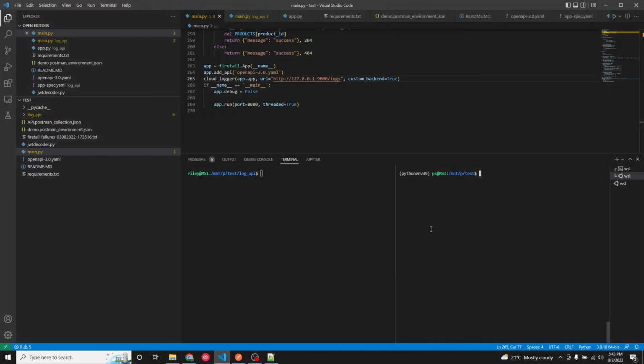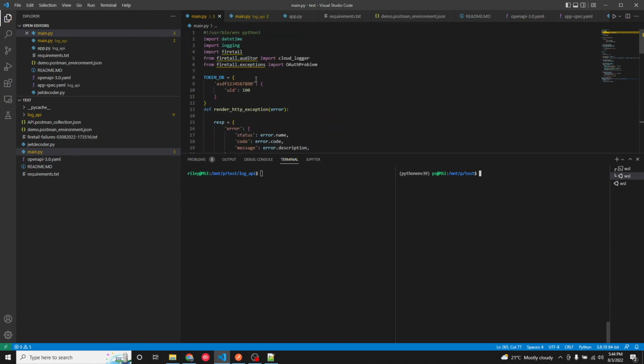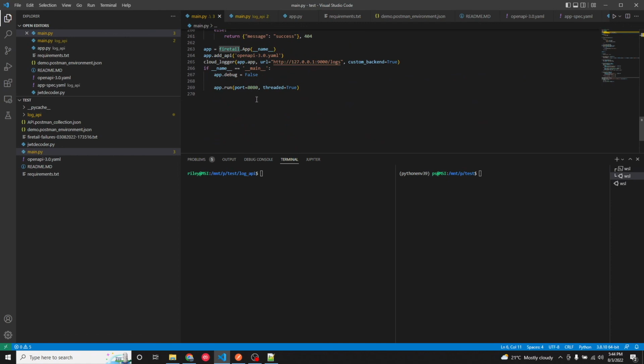So what I'm going to demonstrate now is how you can have API requests logged to your own custom backend or a SaaS platform backend. So what you do within the library is you import the cloud logger from FireTail.auditor, and then you set up the cloud logger. Now, this means that there is an event that happens for every request. It'll put it into a pool, and then it will send in groups those logs or individually if there's not that many requests coming in.